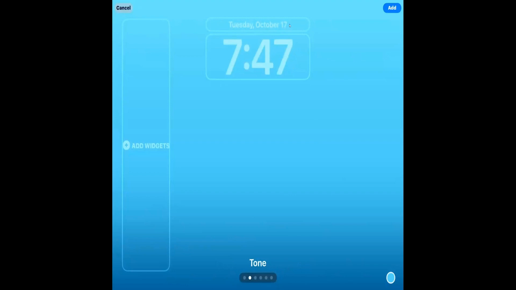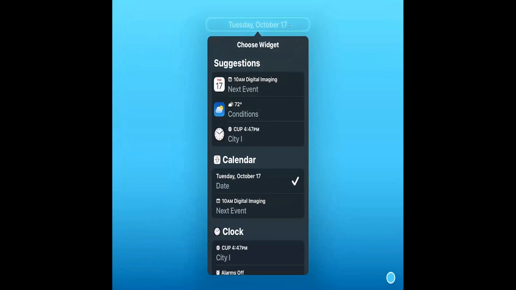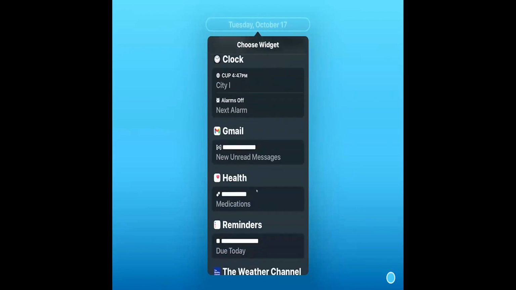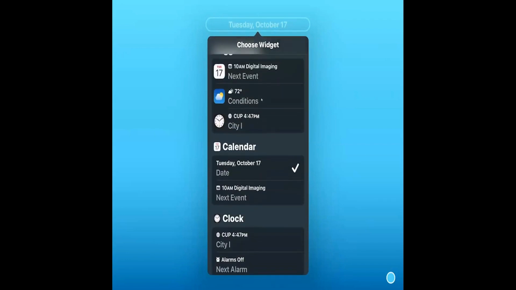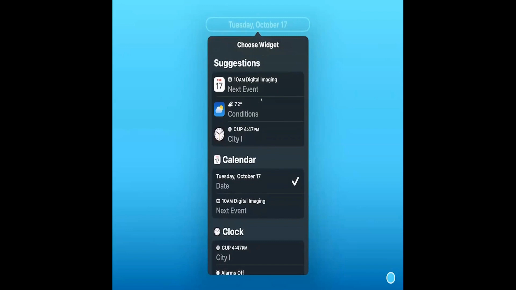That's a widget. So when you tap it, you have the ability to choose your widget, like the next event, weather conditions, the time. I have actually the calendar. I like Tuesday, October 17th. I like having that on there. But you have all of these options where you could put in how many unread messages you have. So these are all little widgets. So you can change it to whatever you want or just keep it. And I will keep that one because I like that. I like having that up there.